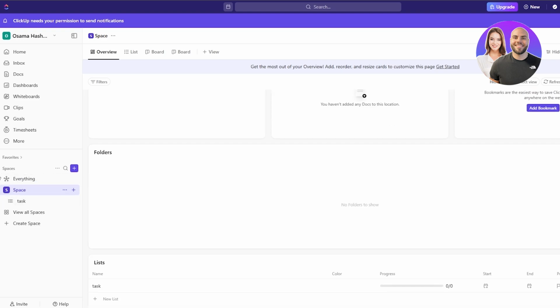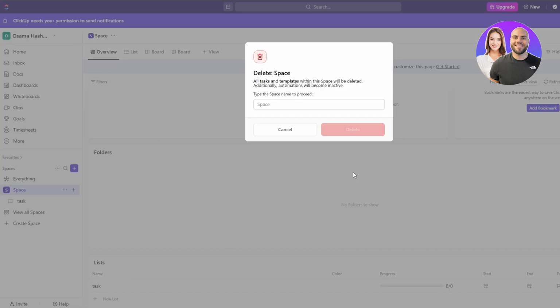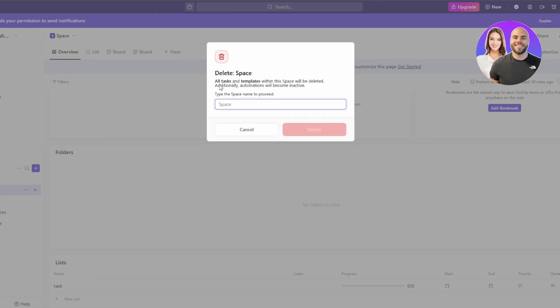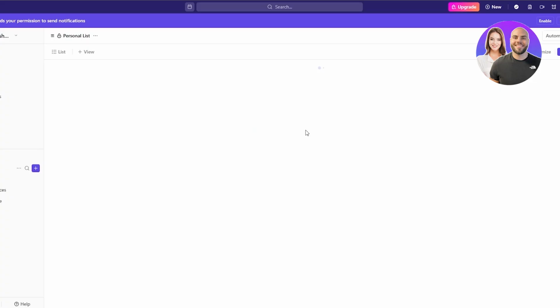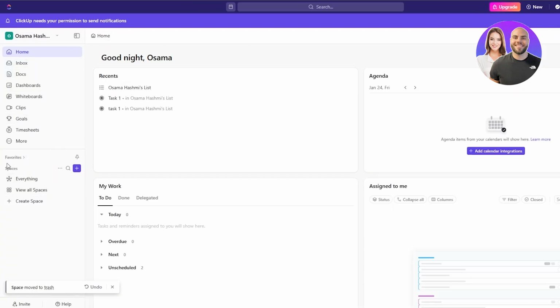So first things first, what we're going to do is create a new space. We already have one, so I'm going to go ahead and delete this space, right? And we just need to type in the name of the space. So we type in space and click on delete. There we go. So now we have no spaces. So let's go ahead and create one.